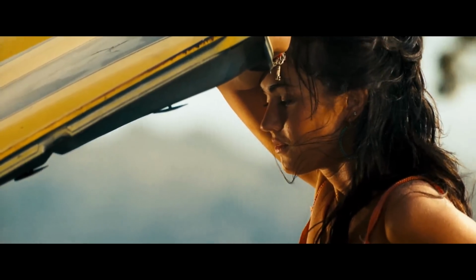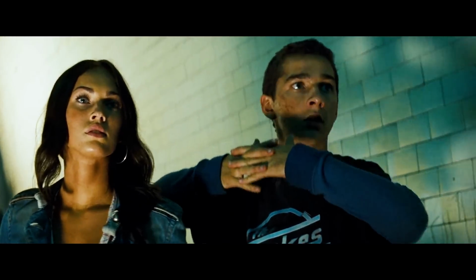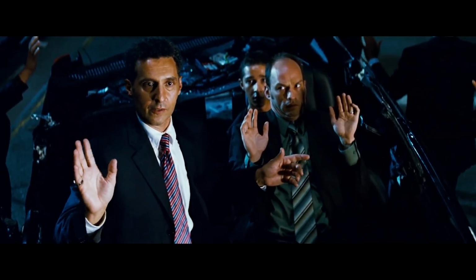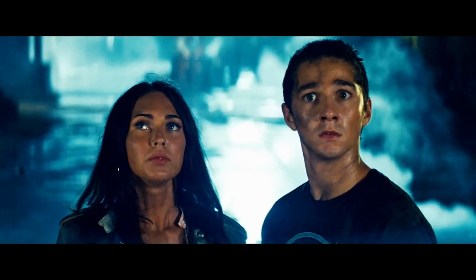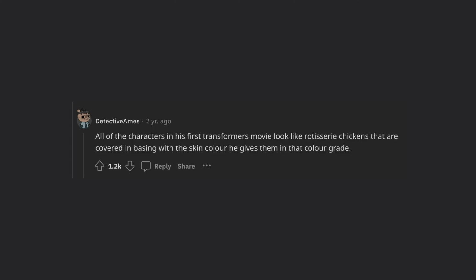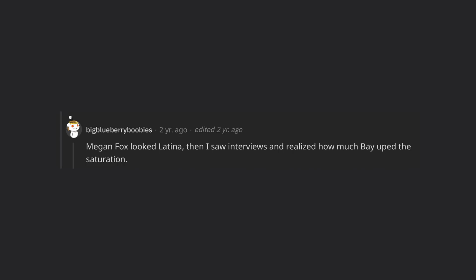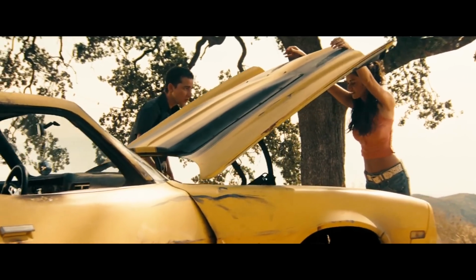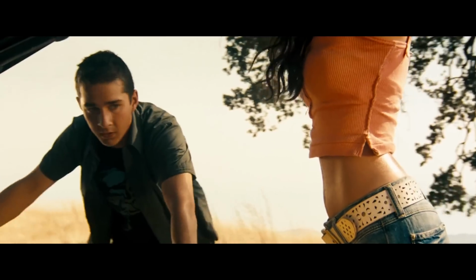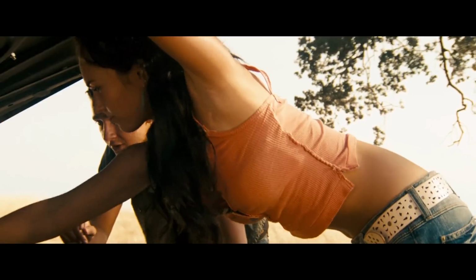All of the characters in the first Transformers movie look like rotisserie chickens that are covered in basting, with the skin color they have because of the color grade. This is just one of the comments from people on Reddit regarding the Michael Bay look, which consists of the teal and orange color grade with high saturation and contrast. And it looks like some people really don't like it, so let's fix it.